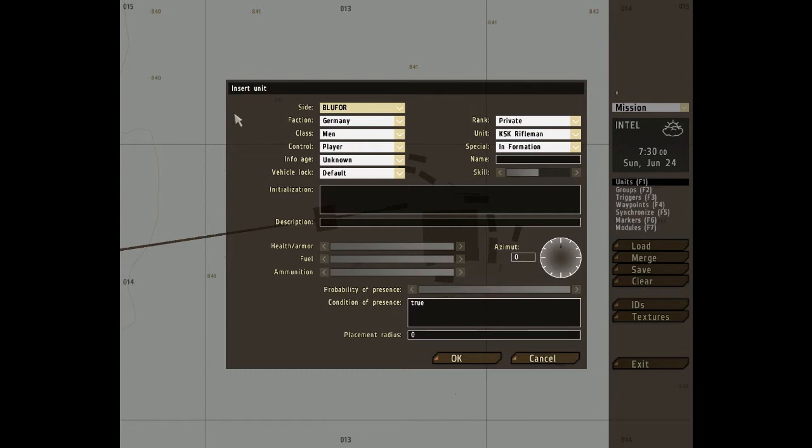Side basically sets out which units are hostile really to each other. For example, BLUFOR and OPFOR are always hostile to each other. Independents can be chosen in the mission intel who they're hostile to, and civilians are not hostile to anyone.